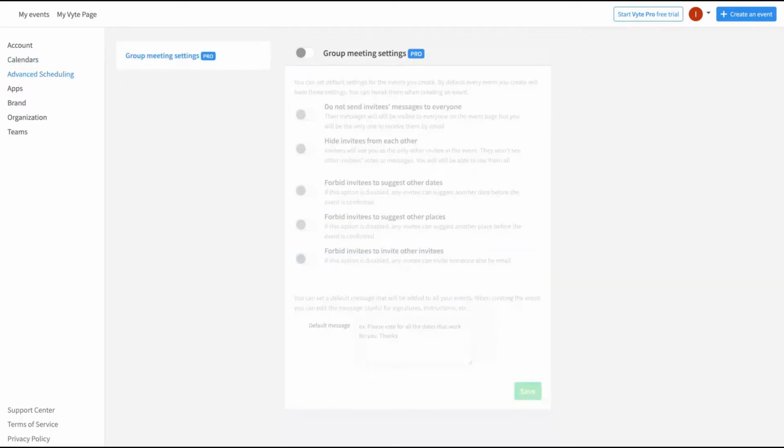Remember that Vyte has Google Calendar Sync, Office 365 Calendar Sync, and Exchange Calendar Sync. You can connect multiple calendars with only one Vyte account. Here in the group meeting settings, you can change some sections. For instance, changing the default message when you create the group meeting calendar, and also adding some kind of restrictions, for instance, notification restrictions.